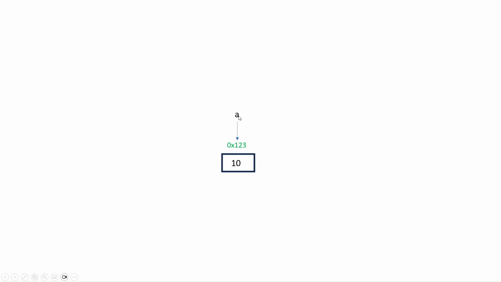In this example, we have a variable a which has a value 10 and is associated with an address 0x123. Let's introduce a reference. The ampersand sign before b, the variable name, is how we represent a reference. And by name, it is used to reference something. It cannot be null. In our case, it is referencing our variable a.